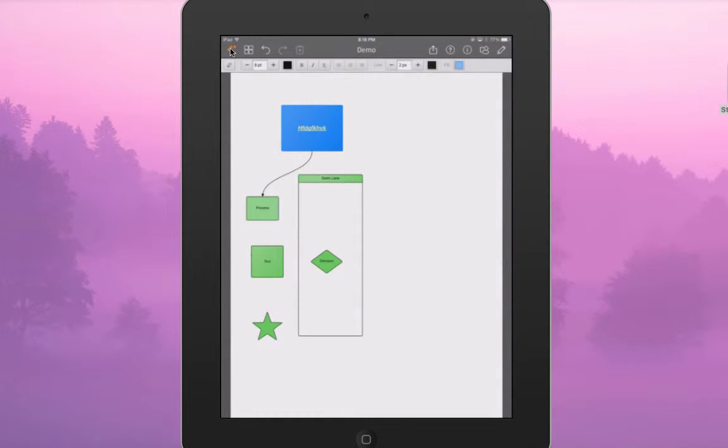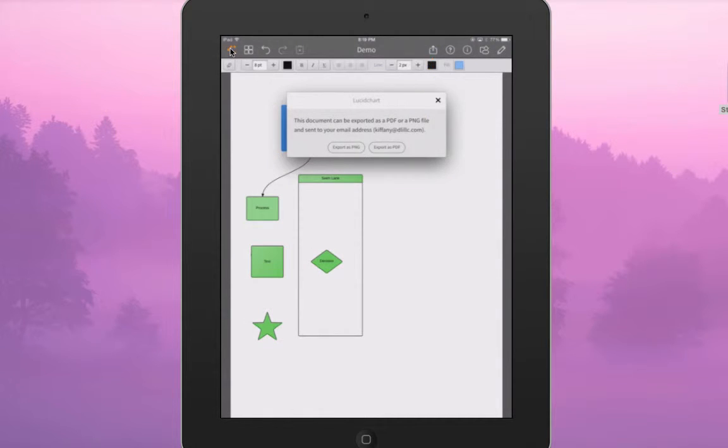Over on the far right are the last few options that we're going to talk about. That square with the arrow pushing out is a universal symbol more or less on an iPad of a way to push things out of the current app that they're in to someplace else. So this is the way that you get your Lucidchart off of your iPad. When I click on that box, you're going to see that you have a couple of options. You can either export it as a PDF or as a PNG file, and then it will email that file to the email address that you have entered in Lucidchart that you used to sign in with.